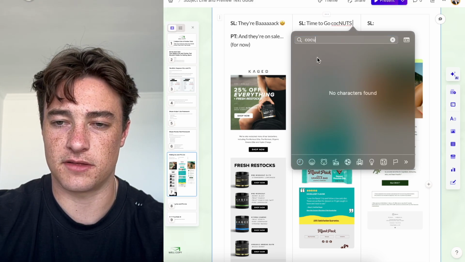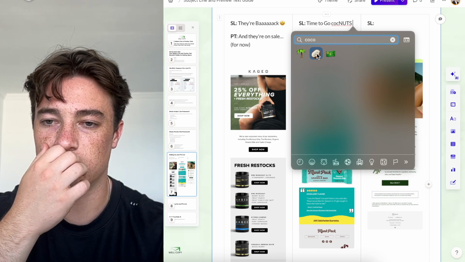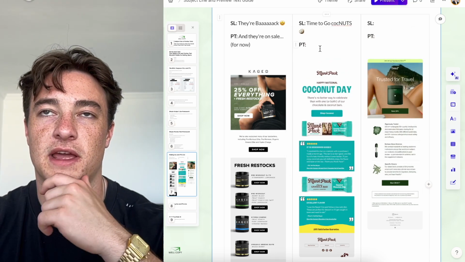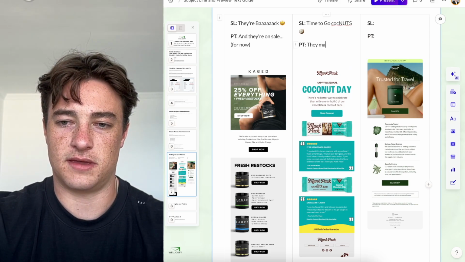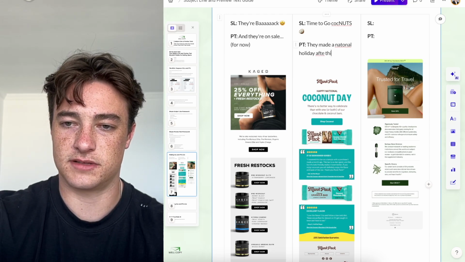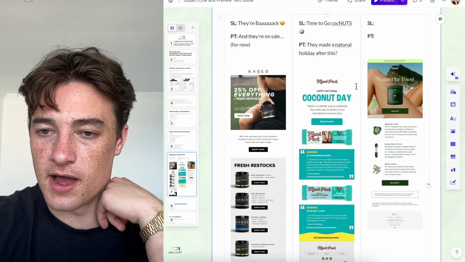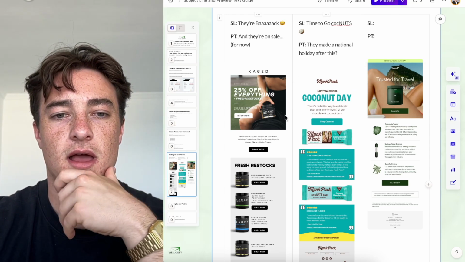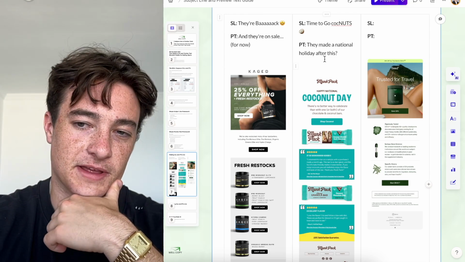Let's look at coconut. Let's see how this looks. Is there coconut? That's awkward. I spelled coconut wrong. Kind of looks awkward, but I think I have an idea for preview text. We could do, they made a national holiday after this. I think that gets you curious. They made a national holiday after this, question mark. I think that's good. Because then you're like, what is it?